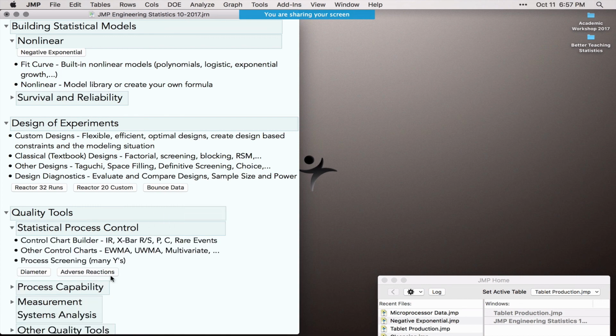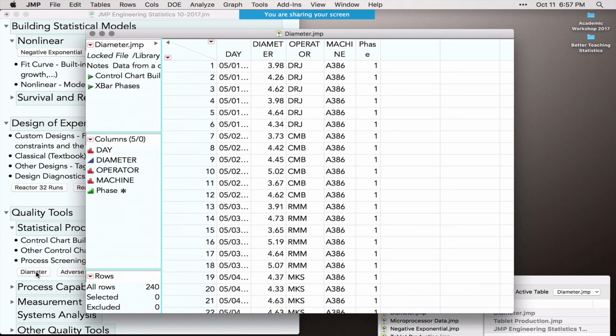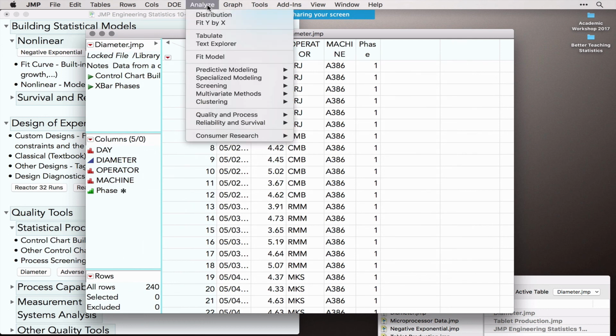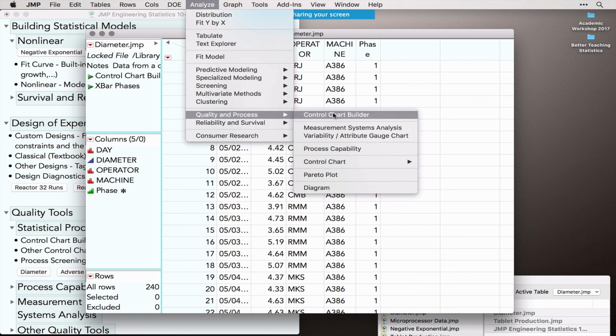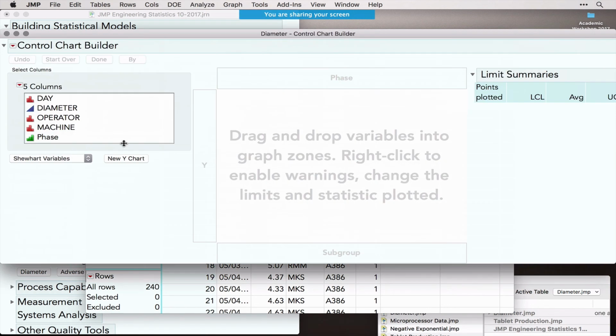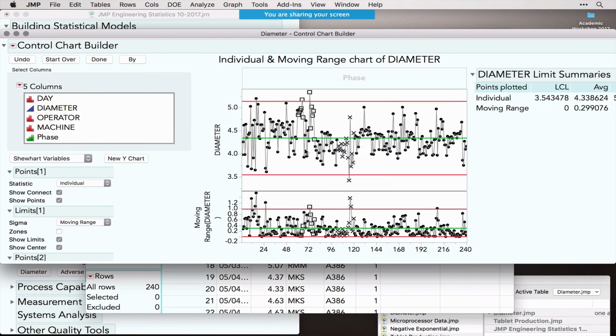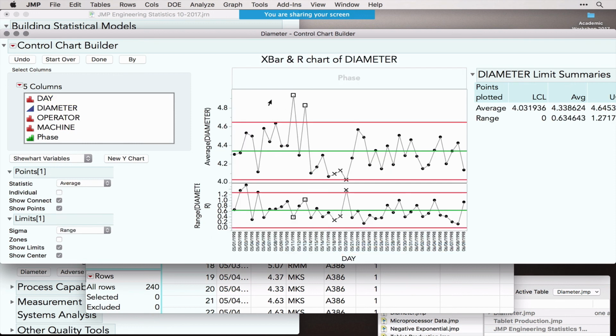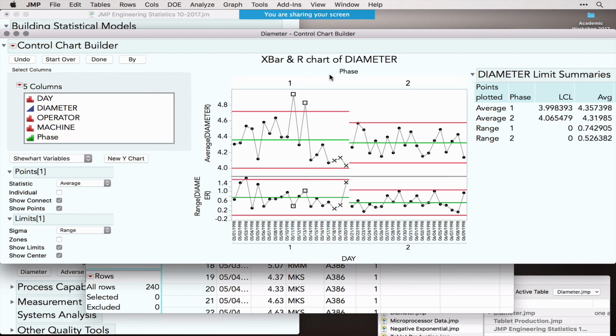So just one example here. So quality statistical process control. This is again the diameter data set. And if you're interested in stability, maybe you want to look at a control chart, and again there's an interactive tool, so you can just drag and drop diameter in here. That's on days, so now it switches automatically to an X-bar and R chart, and you see the control limits, and I can break it down maybe by phase.